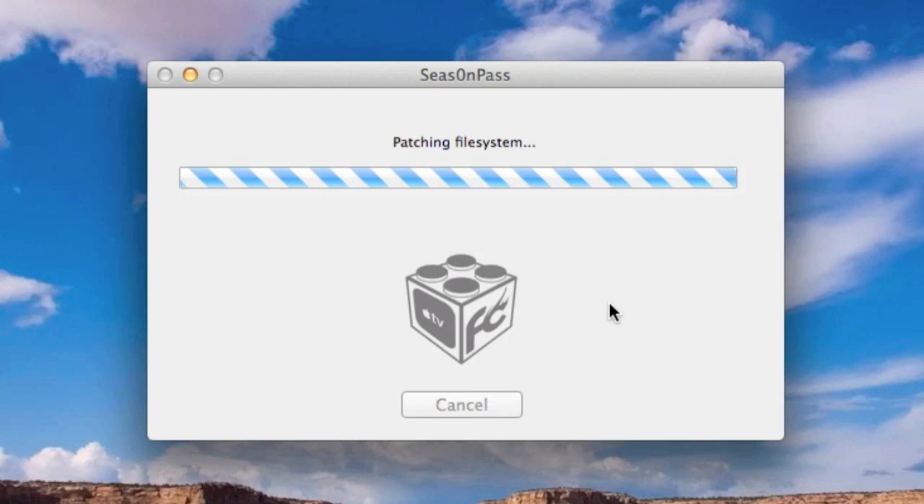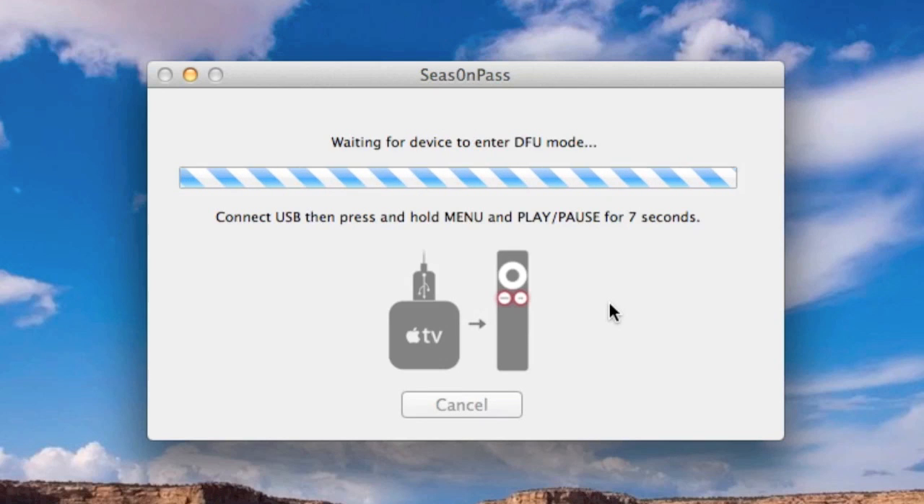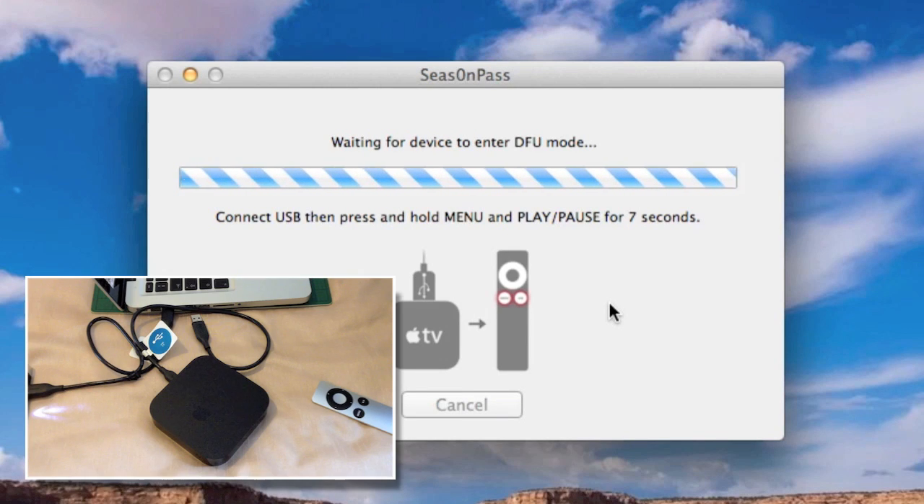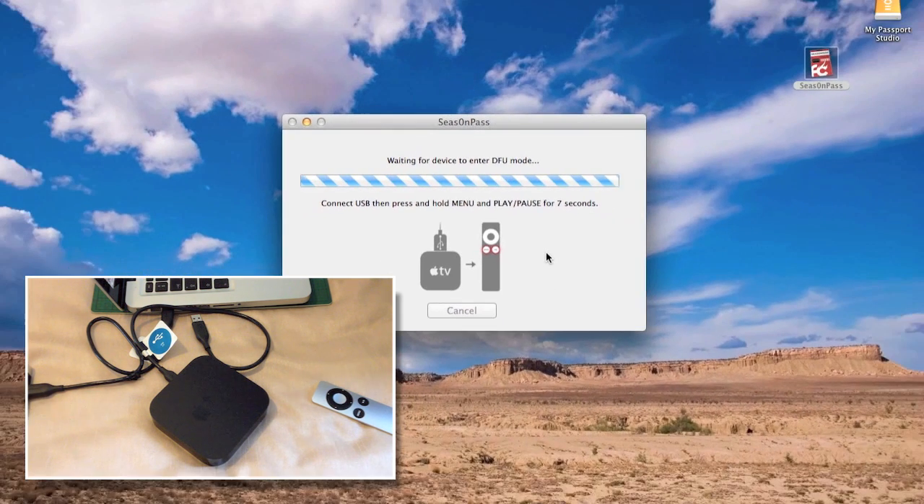Okay, so now that's downloaded, it will go through patching the file system and extracting the file it's downloaded and so on. So we just need to wait for that to complete. Okay, so now it's looking for the Apple TV and it needs it to be in DFU mode.